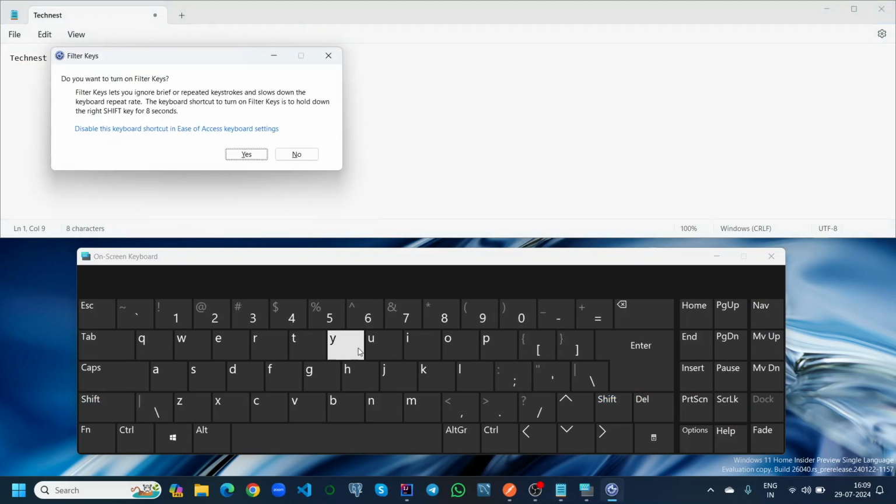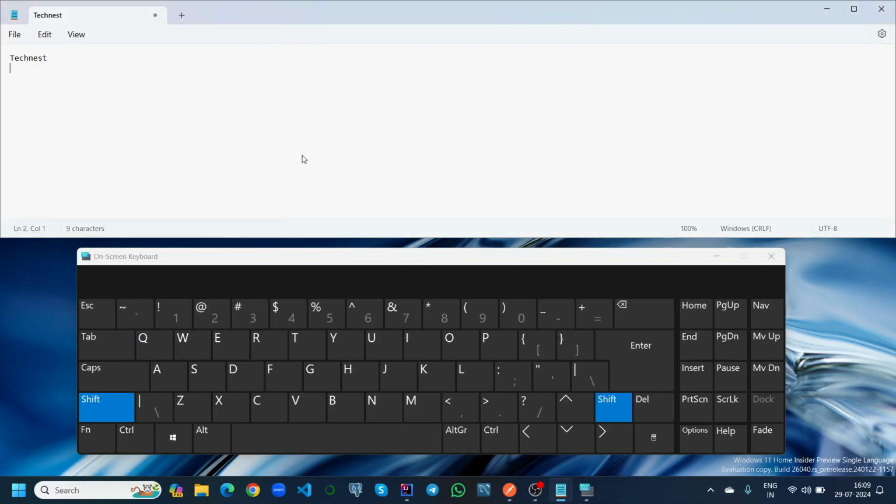You will hear a beep and the same pop-up will appear. Now this time select no to reactivate the keys. And now you can see I am able to type anything the way I used to earlier.